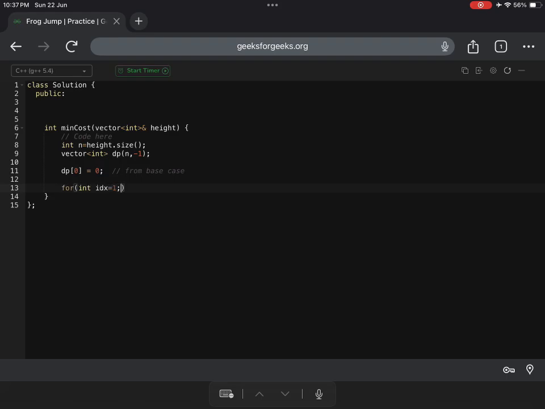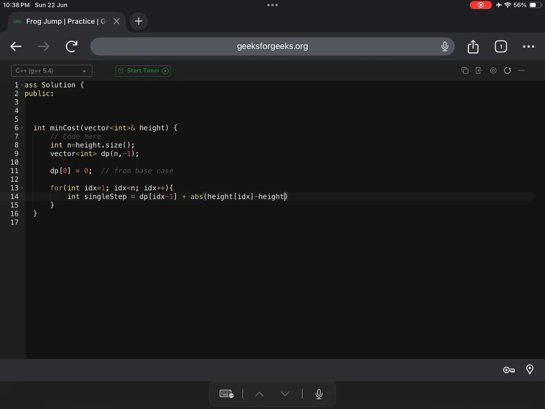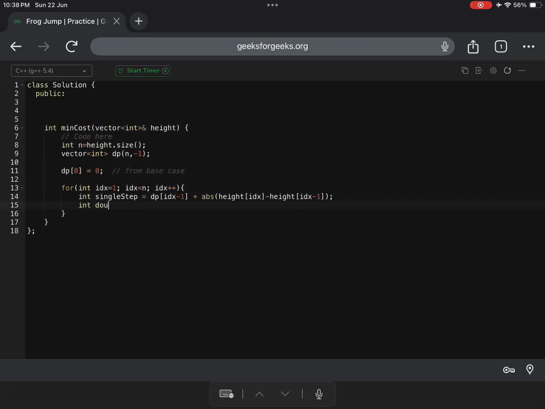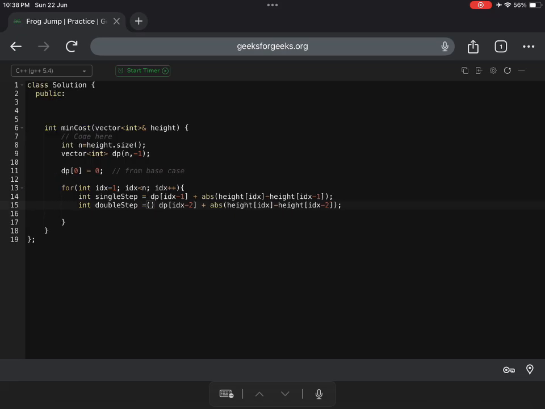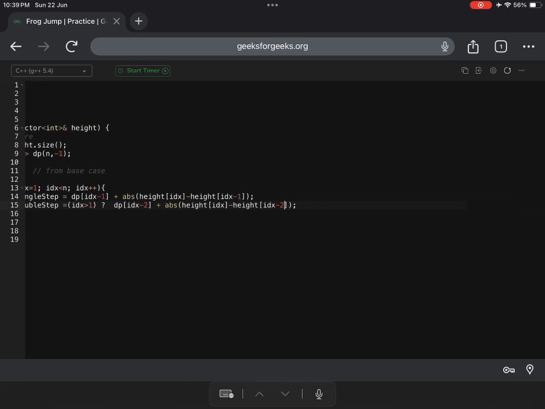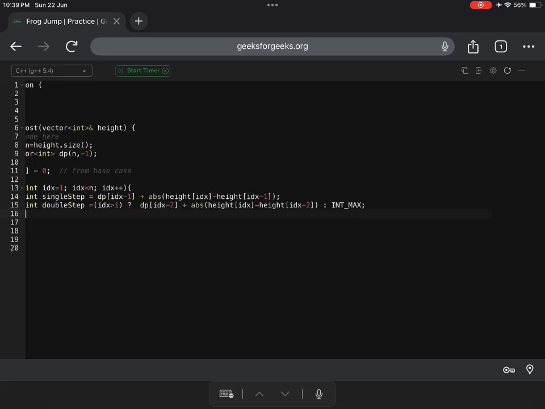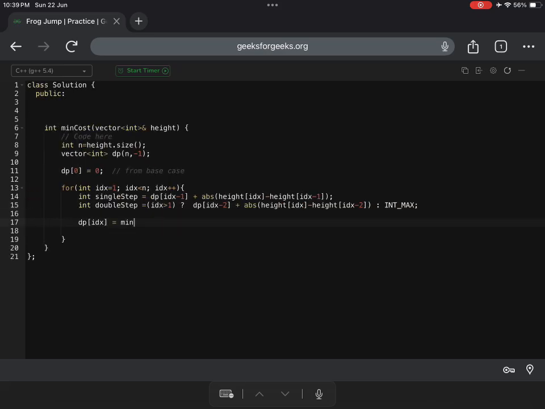So let's write our for loop. The idx will go from 1 to n, and for single step, dp of idx minus 1 plus the absolute difference of height, and for double step, dp of idx minus 2 plus the absolute difference, and for this case, idx should be greater than 1. Very similar to our recursive recurrence relation, right? And at the end, dp of idx will be the minimum of both the cases.